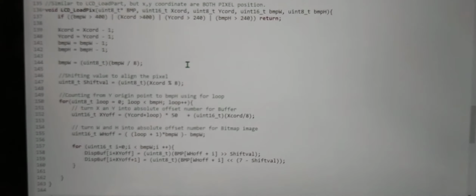And the next one is load pix, which is pretty much the same as load part, but this one is pixel aligned, not byte aligned, so it can be anywhere.